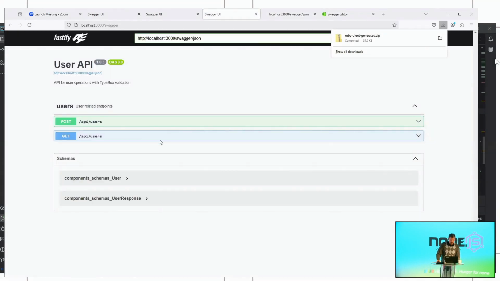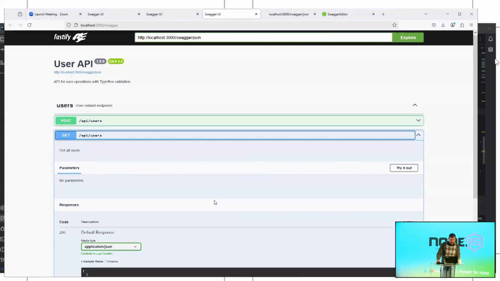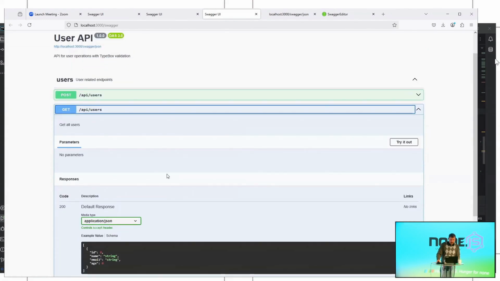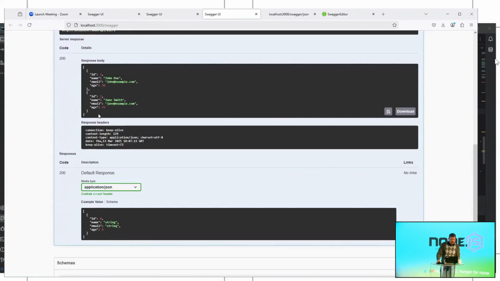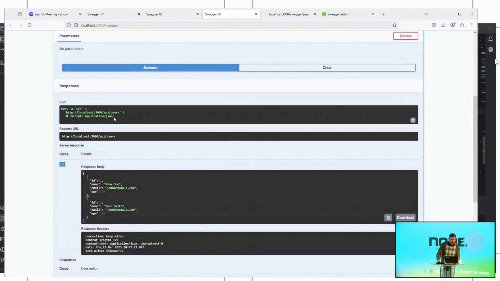Additionally, of course, if we go back here and we go to users and we try it out, we see that we get those fake users that I created. It's a 200 response. Everything is working as it should. And of course, as I said before, you have a curl here.